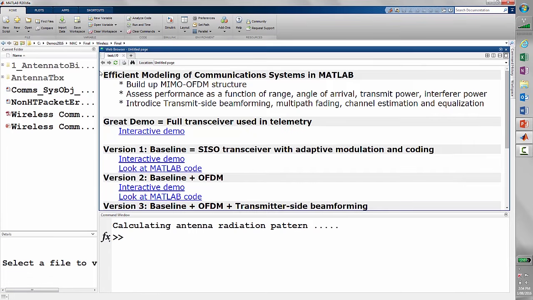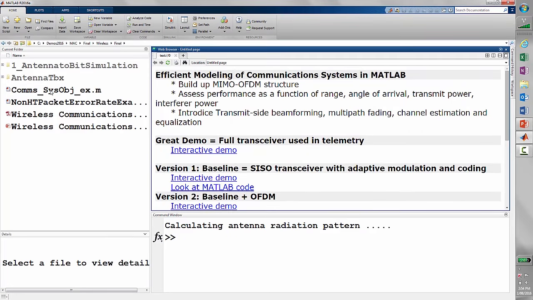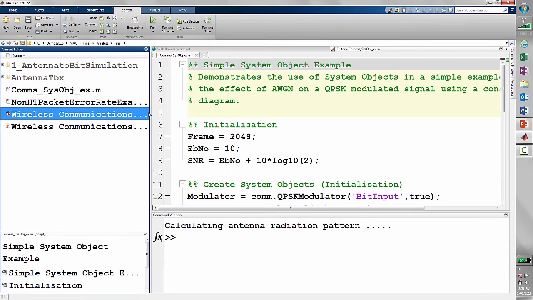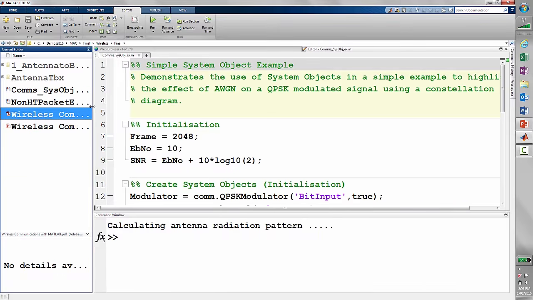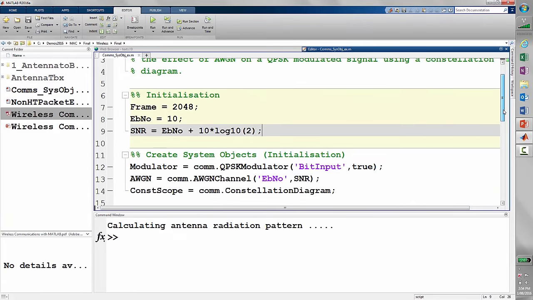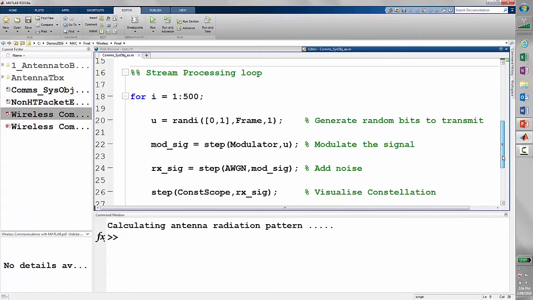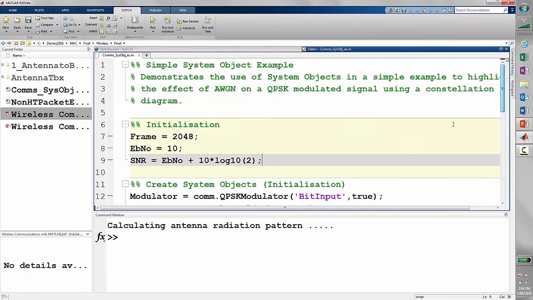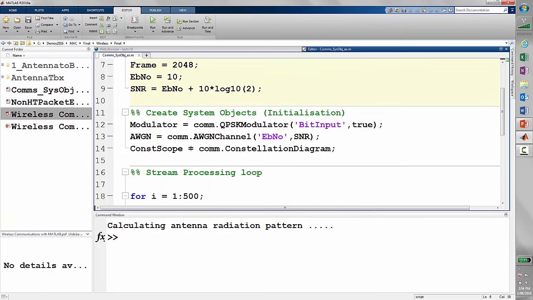Okay, so I'm going back to MATLAB and over here I'm going to open an M file. Now this particular M file will introduce you to the world of system objects. Over here I'm just trying to do simple things. I am creating some bits, generating some random bits, modulating the signal, adding noise, and I'm visualizing the noisy constellation. The first three lines just set up some values for those variables.